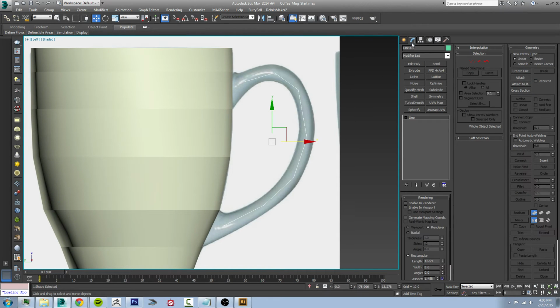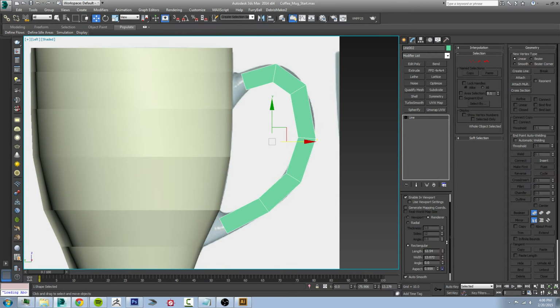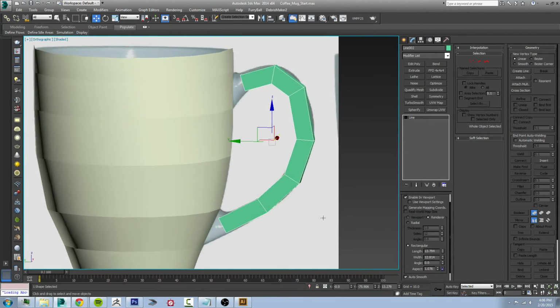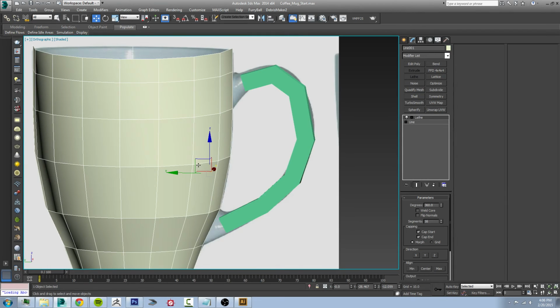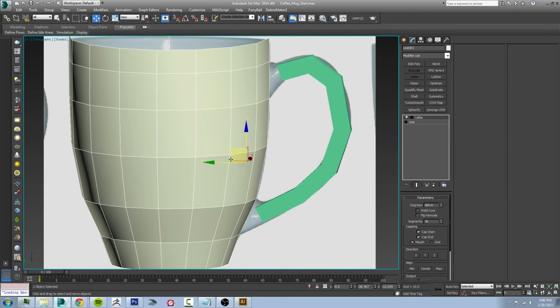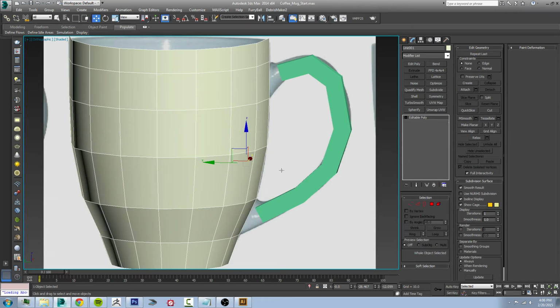Going into modify, we need to give it depth again. Enable and render, enable and viewport. It already has rectangular selected. We don't want radial. Here's rectangular. And I'll make this one a little bit thicker. That looks okay. Now, you're used to doing this. We can go to our mug base, convert to edit poly, and now our spline has become an edit poly.